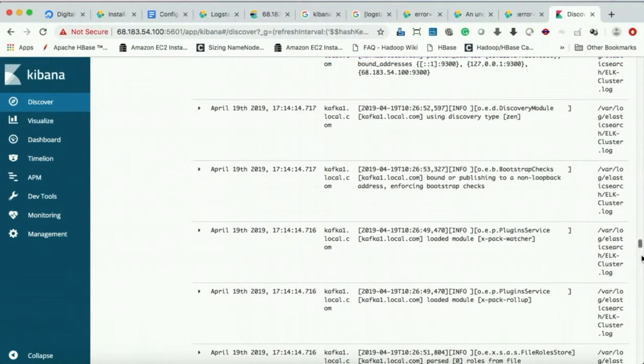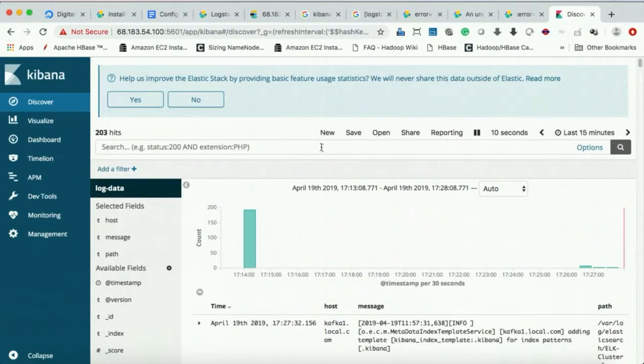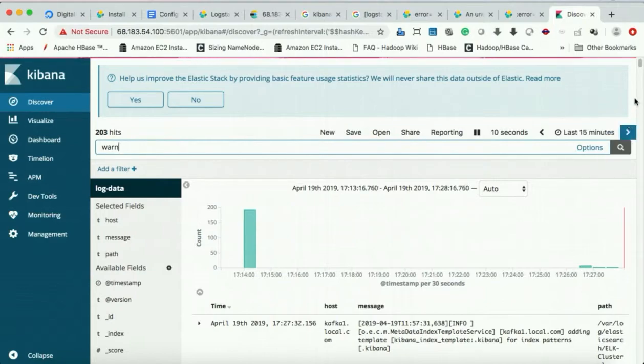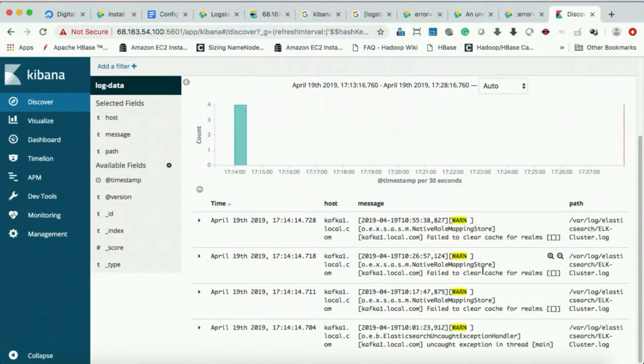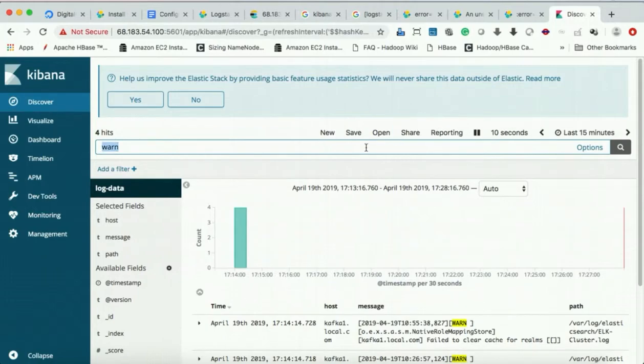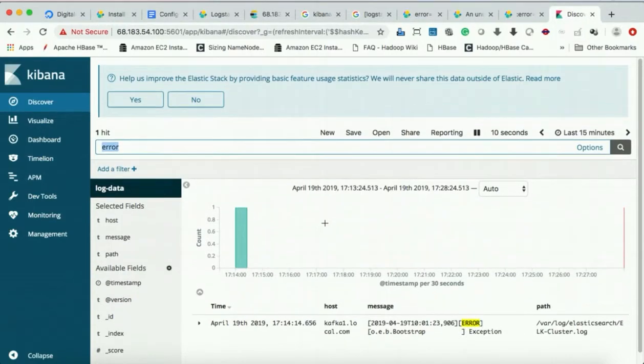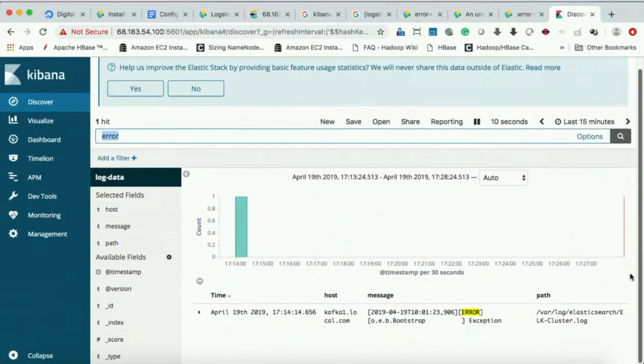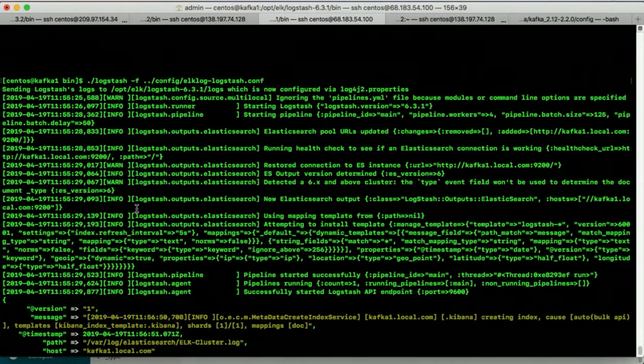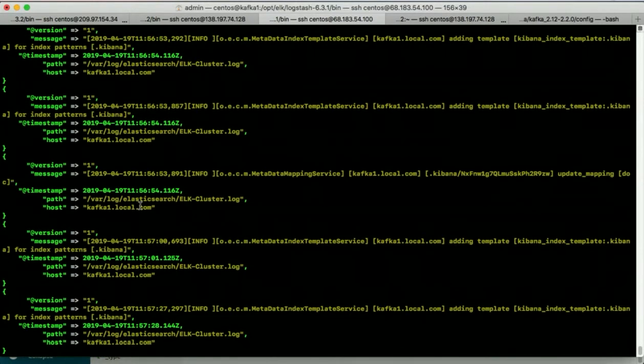If you want to search for an error or warning, you will see the warning if it is there, right? See, error. Okay, error is there. See, it's a very cool, very awesome monitoring tool. So I think you enjoyed this video. This is the configuration of Logstash for simple logging.